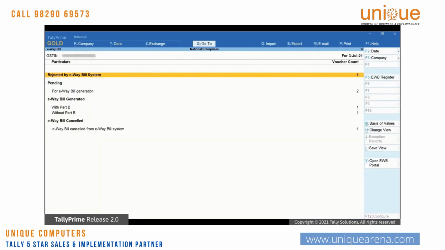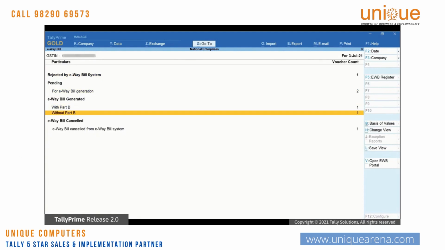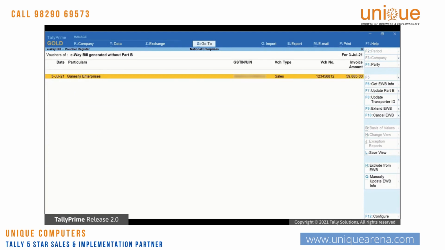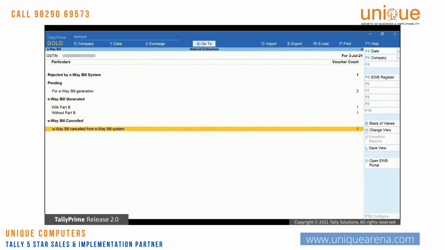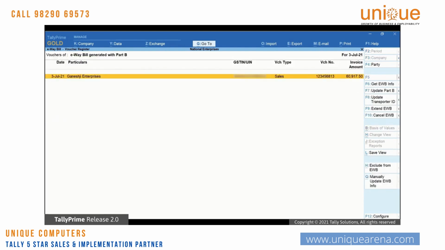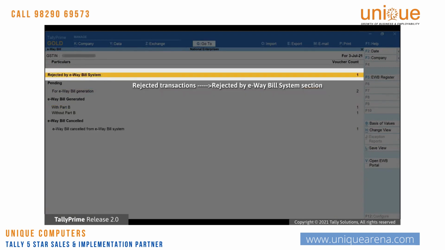As you can see, the transaction selected for e-way bill generation is under the e-way bill generated without Part B section. On the other hand, the transaction selected for e-way bill cancellation is under the e-way bill cancelled section. Moreover, the transaction for which Part B got updated is now in the e-way bill generated with Part B section. If the request for any transaction is rejected by the e-way bill system, then those transactions will be under the Rejected by e-way bill system section.